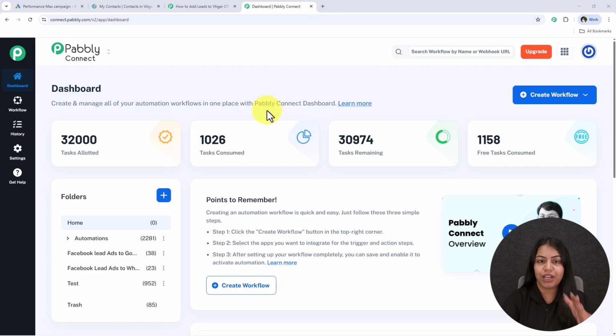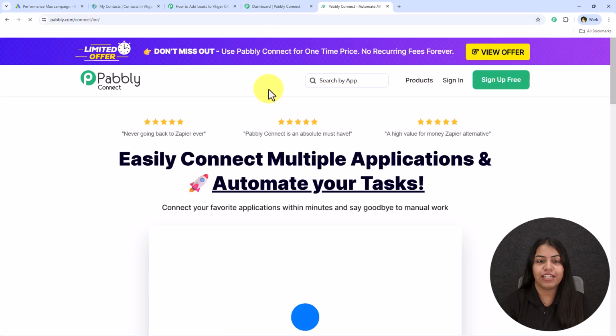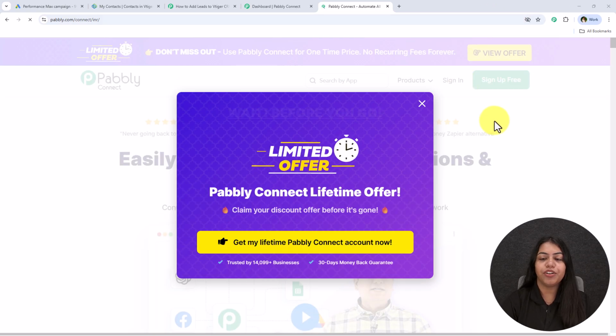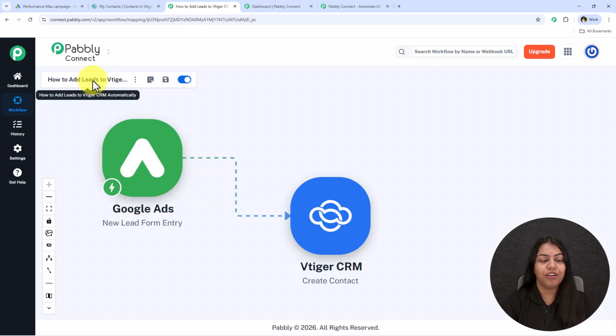For that, if you are an existing user, you can come on the dashboard directly. But if you are a new user, open a new tab and search for pabbly.com/connect in your browser and open the landing page of Pabbly Connect. In the top right corner, you're going to see the option of sign up for free. So click on this sign up for free and you are going to get 100 tasks free every month to explore Pabbly Connect. 100 tasks free means that you can add up to 100 lead details for free, and yes, this is true.